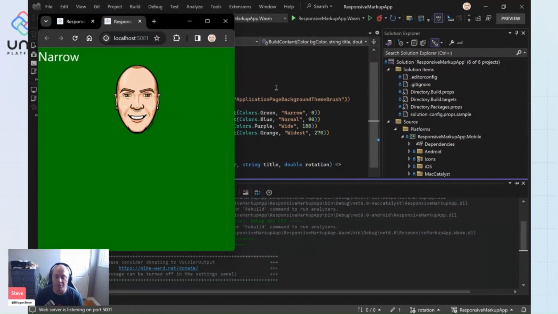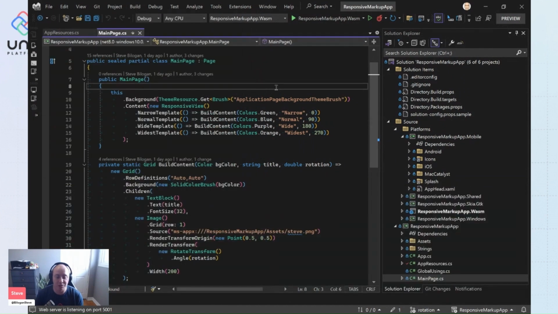And so basically we have what we had from the last version, but now using C#, and this is how you use C# markup with the responsive view. So go ahead, build something cool with it.